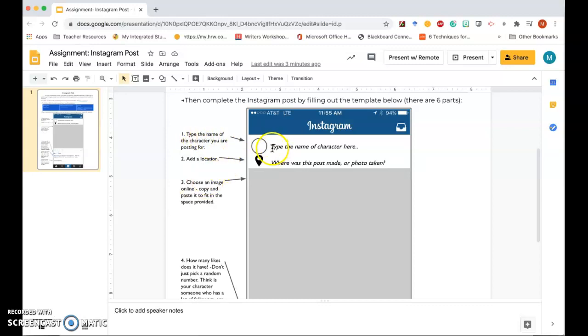So whatever character that you're focusing on in your book, type their name or username on their Instagram account. If you can add a little picture of them inside of there, or maybe they have a logo or a team they really like, personalize this to your character.